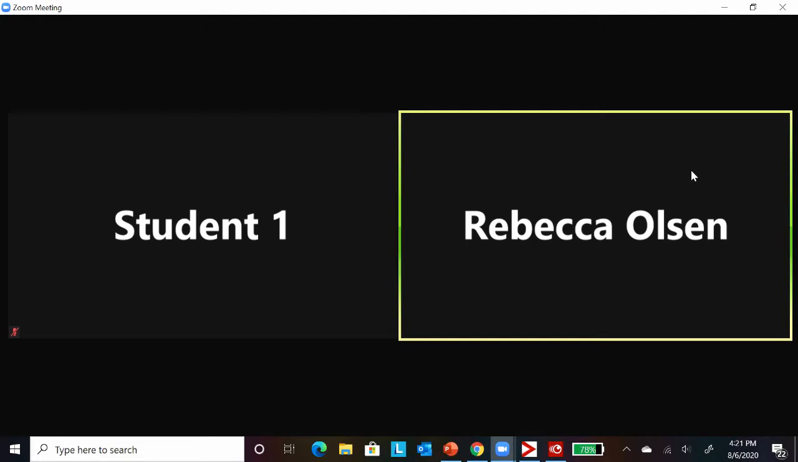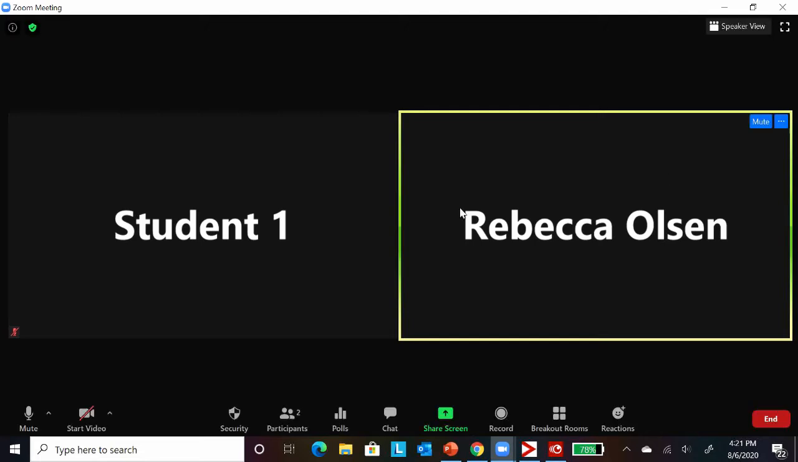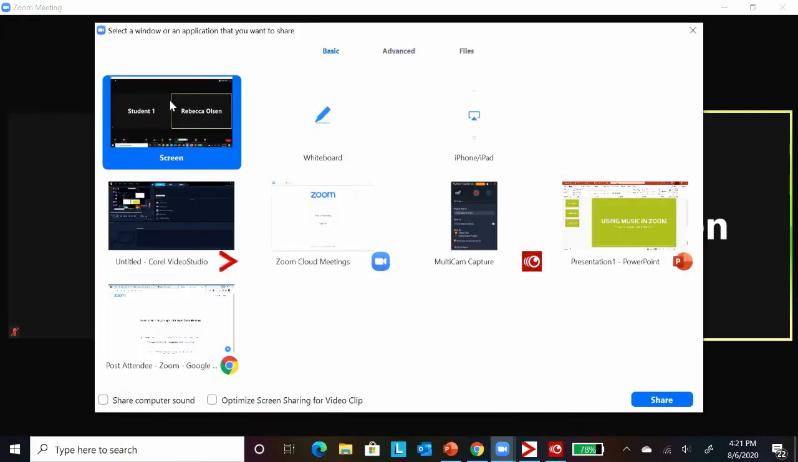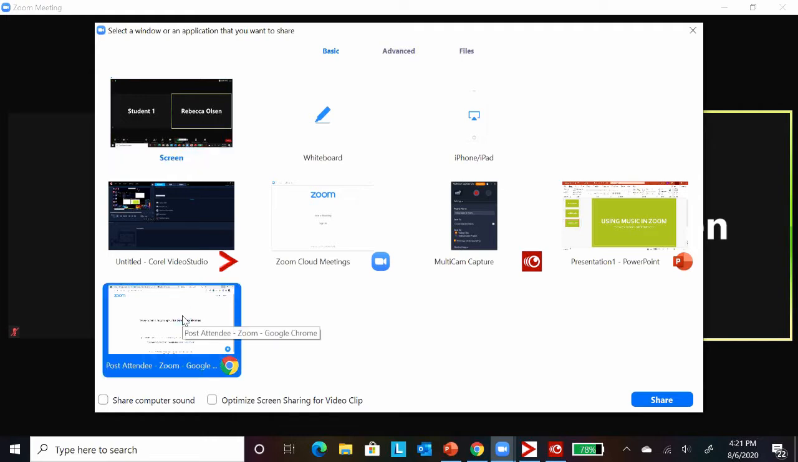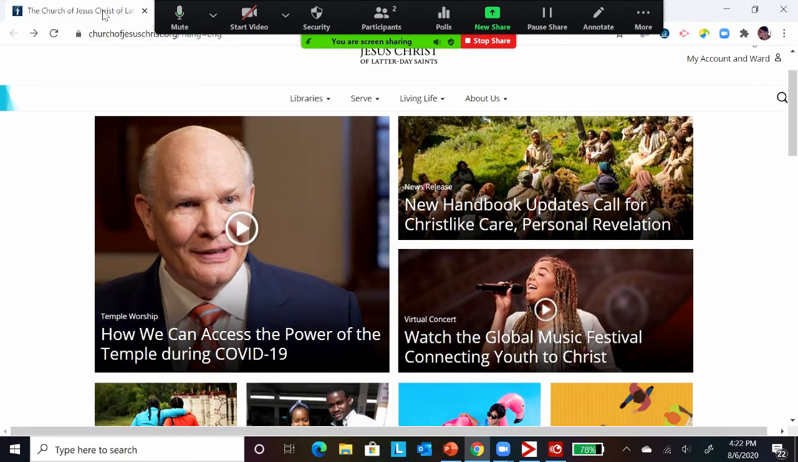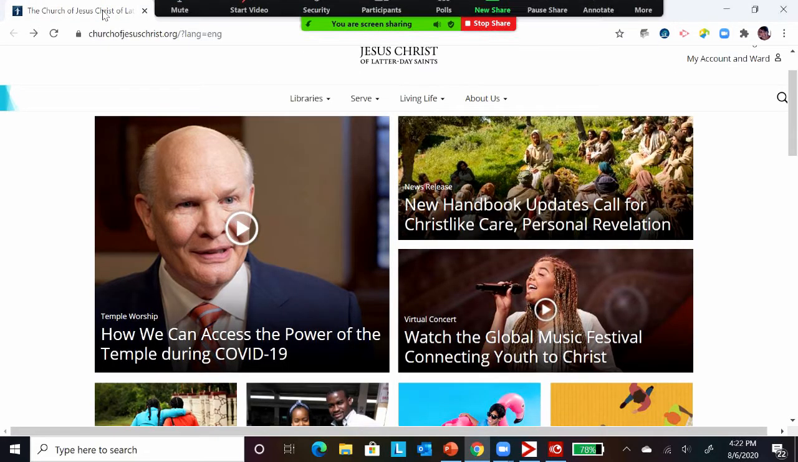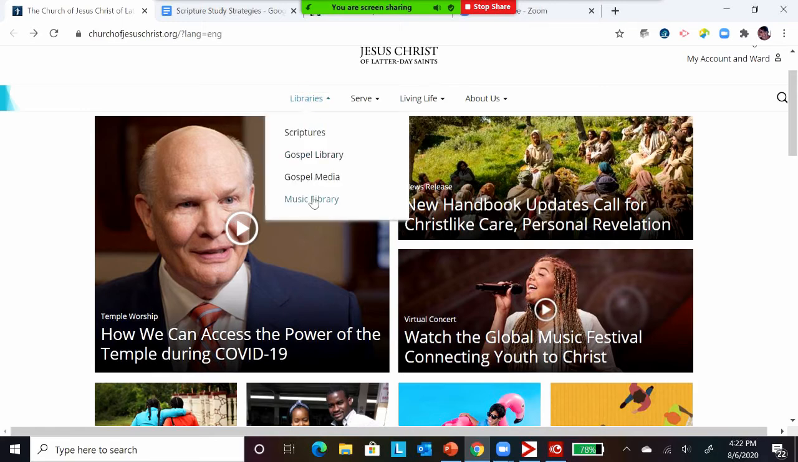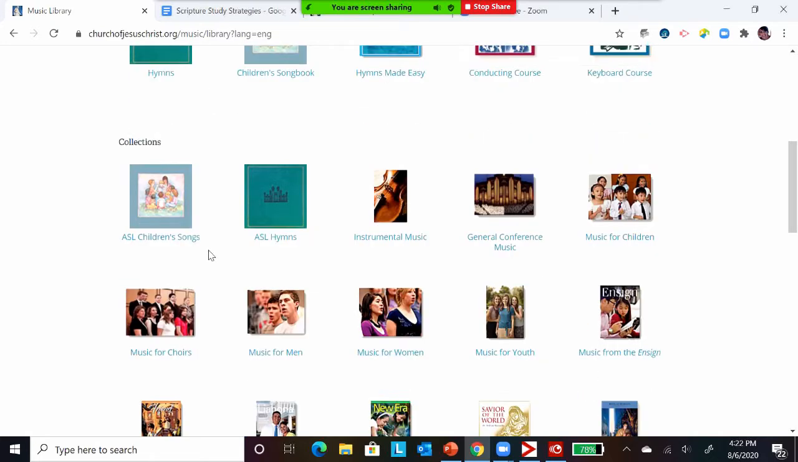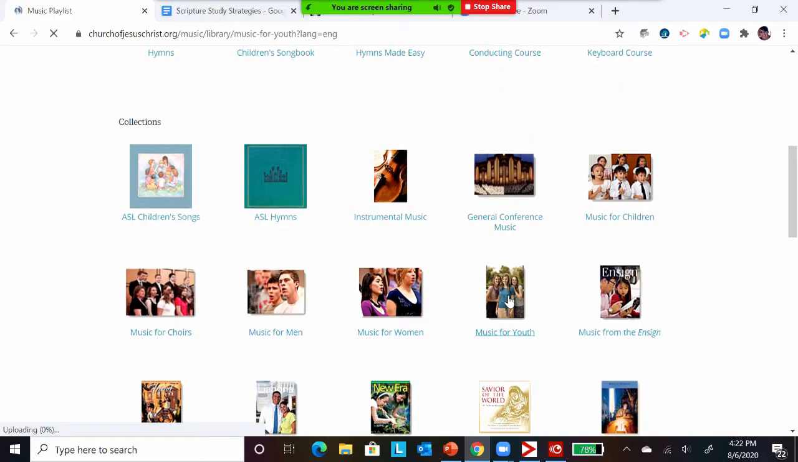So let's go ahead. We're already in a Zoom class right now. So let's go ahead and share the screen. We'll go to the page where we can get some music going. And make sure that we share the computer sound. If you notice down here, share computer sound. So we're going to come over here to the Church of Jesus Christ of Latter-day Saints homepage. Go down to the music library. I like to use the music for youth.